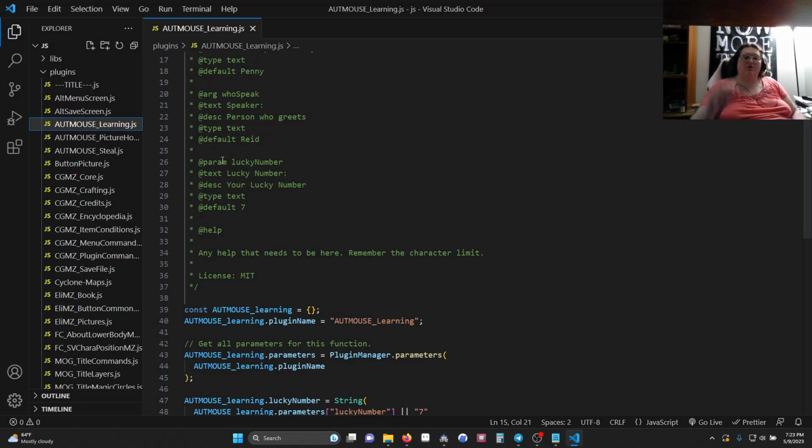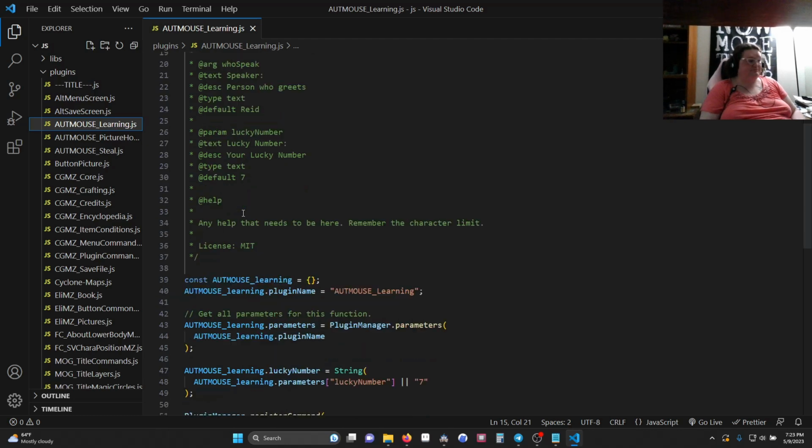So parameters are what's in the plugin window that the user changes to customize the plugin. We aren't actually going to use this parameter, but I did include it for an example. So this parameter is lucky number. Its text is lucky number. That's what's going to show in the editor. The description is your lucky number. The type is again text. And the default, I went with 7.